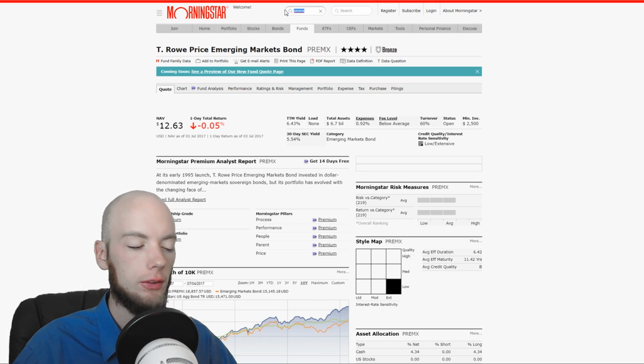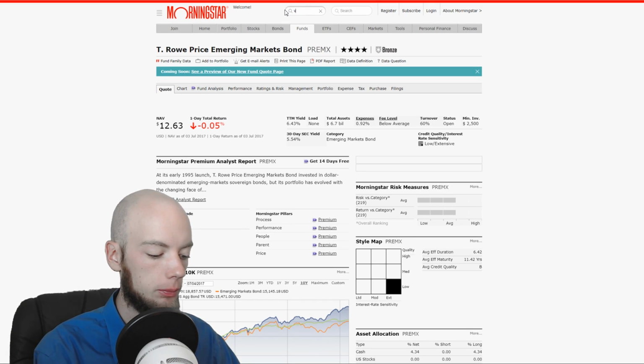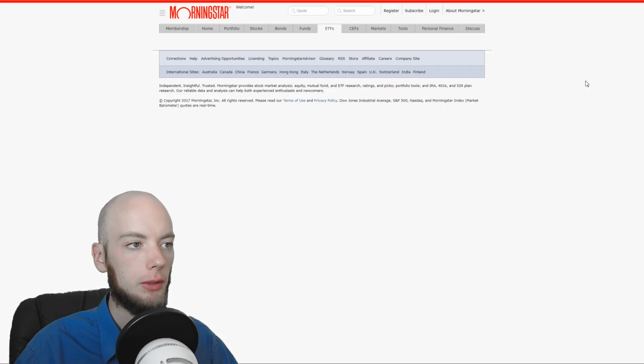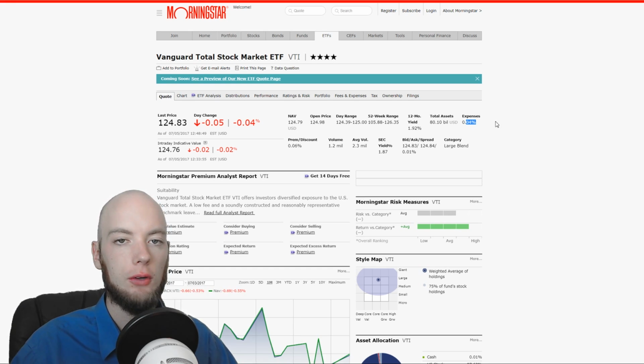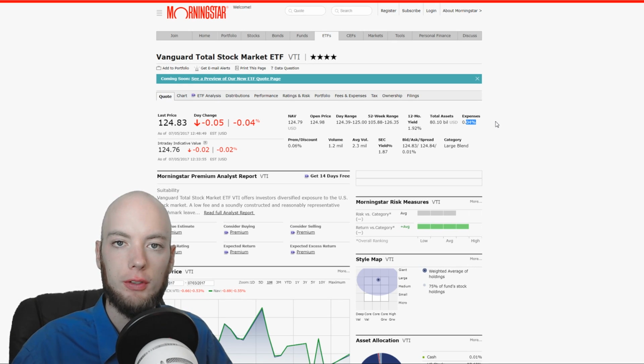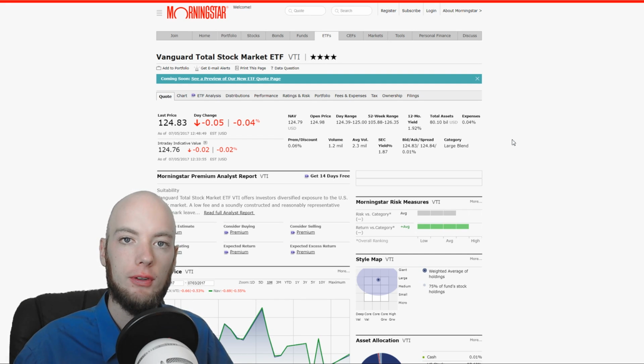This is a little bit different for ETFs. So if I type in VTI, which is one of my favorite ETFs, you'll see that the expenses are still right here in this top bar. They happen to be over on the side. Now, if you noticed, the mutual fund, PREMX, had an expense ratio of nearly 1%, whereas VTI, an ETF, has an expense ratio of about 0.04%. So a huge difference in expense ratios between mutual funds and ETFs.